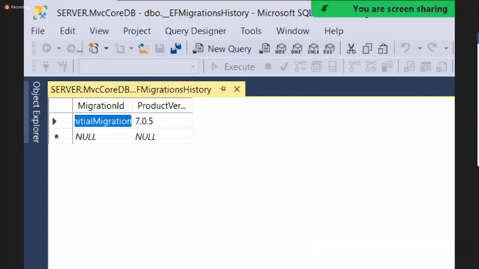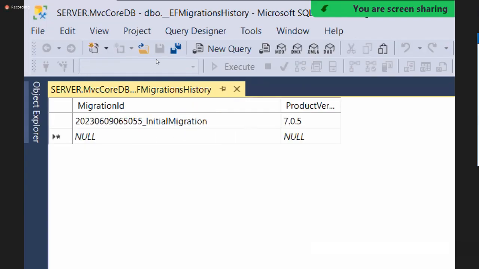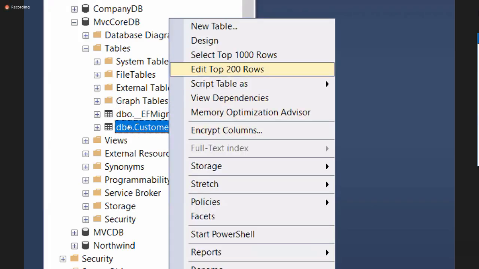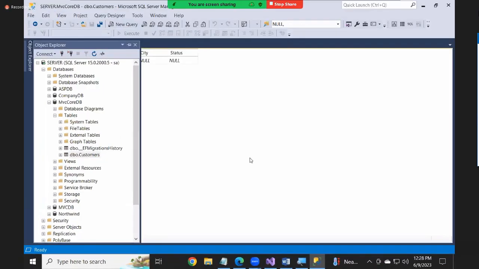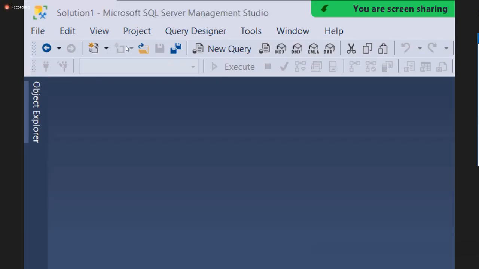What will it contain? And the second one is product version. .NET 7 is what we are using, remember. .NET 7. So that is the product version. And the second one, customers. It's the customers table. Right now, there's no data in the table. Empty table. Table creator. So DB first, sorry, code first. Database, the table, everything is created for me.